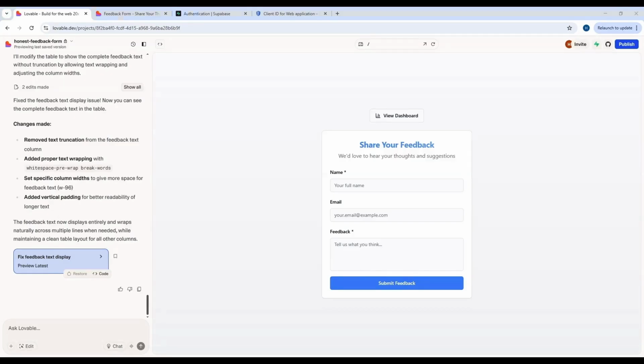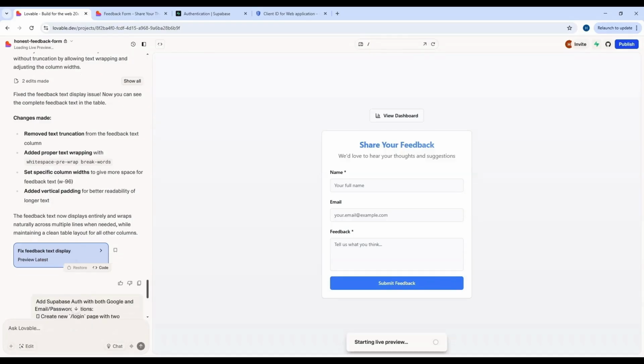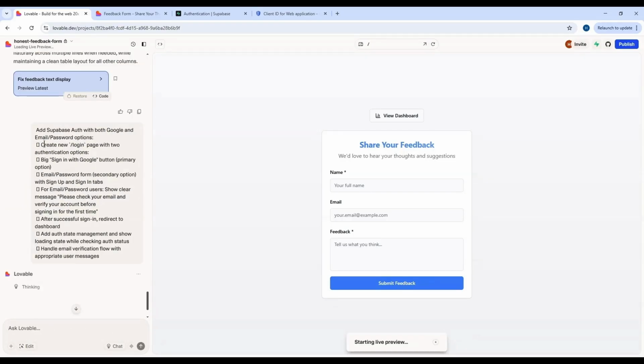Let me break down this prompt for you. So this is the prompt which I'm going to use. Okay. Here I'm telling Lovable: add Supabase auth with both Google and email password options. Why both? Because in real companies, some people don't want to use their Google account for work tools. Always give options. Then I'm saying create new login page.